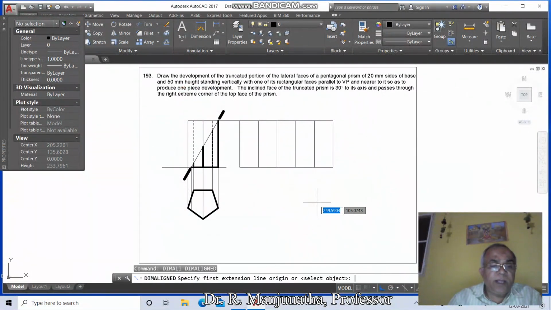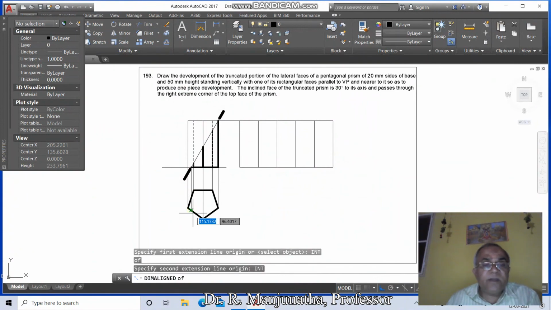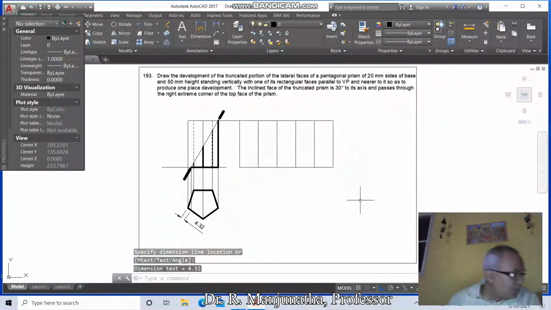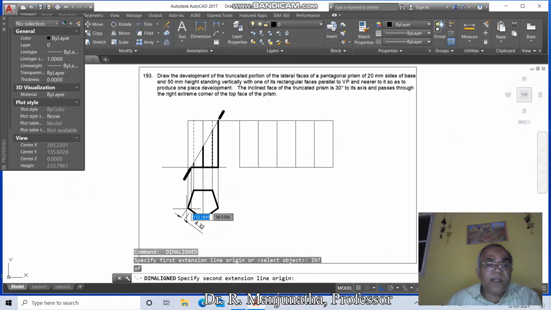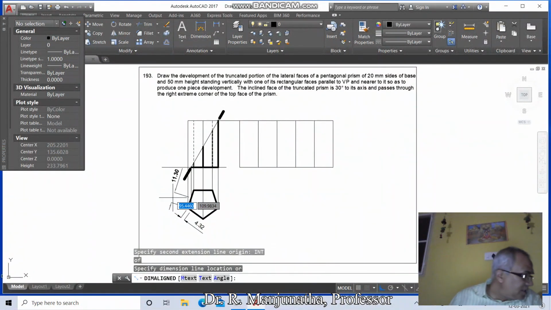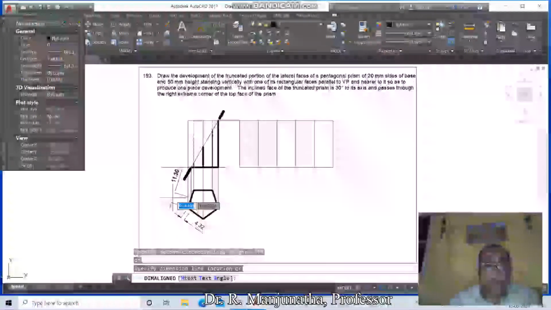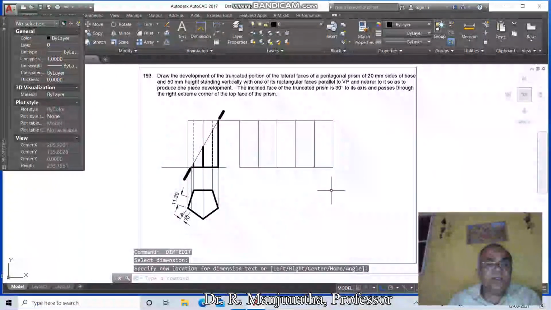Then go to dim aligned, select int of this and take int of this. So here this will be 4.32. Then go to dim aligned, take int of this and here take int of this, and here you are going to get 11.30. Then go to dim TED, select this dimension and keep it here. Then dim TED, you select this and keep it here.